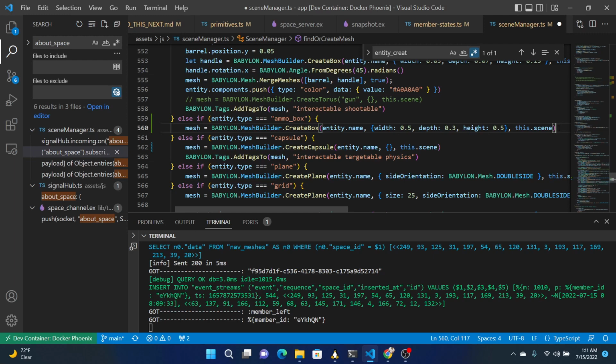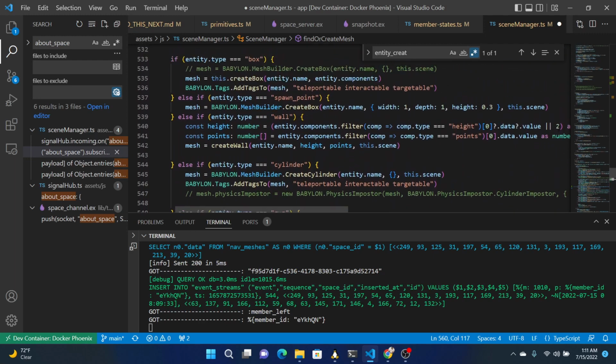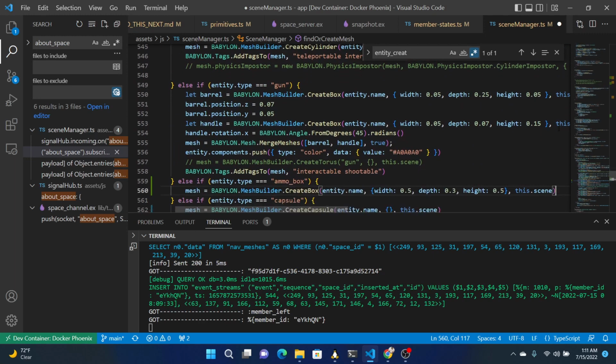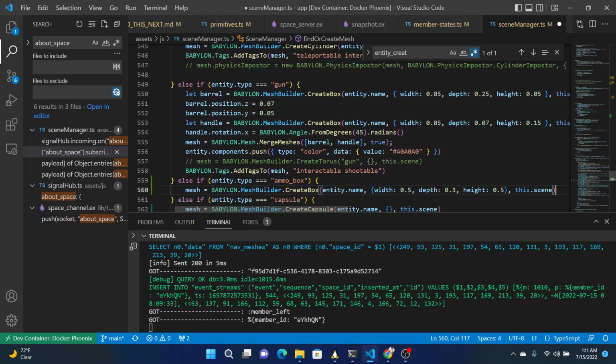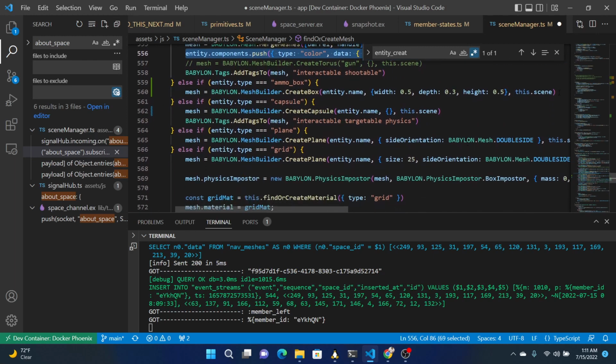Okay, not very exciting box, but maybe we should give it a color or something. Did we color any of these? What about gun? I think we did something like this. And any components, push a color on it. So we can do that with the ammo box.